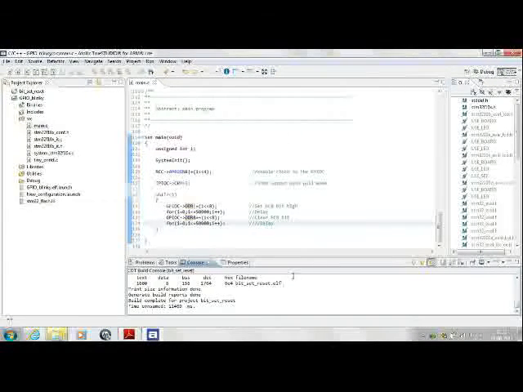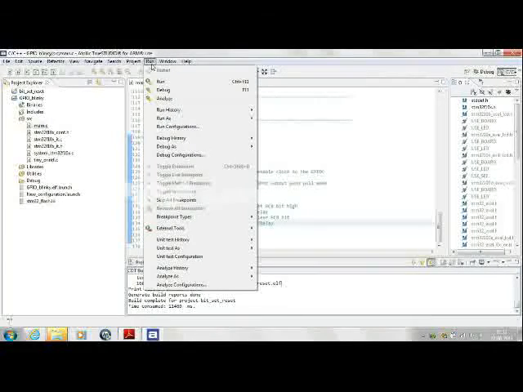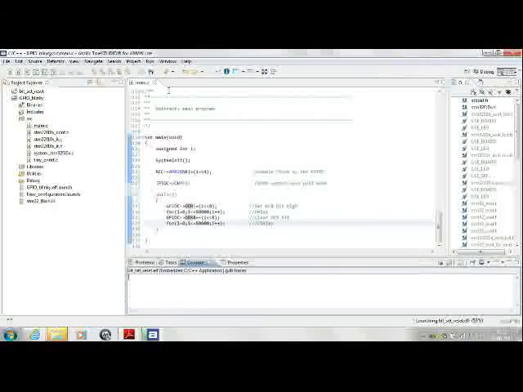What will happen in your case if you're doing it for the first time is you will be prompted to download the ST-Link driver. Please do that, it's freely available on the net, and once it is done, your ST-Link will be recognized by Atollic Studio. For me it is already done, so I'll go to run and I'll say debug.